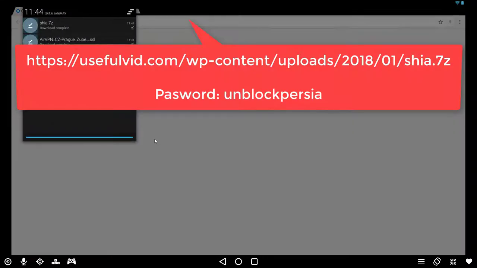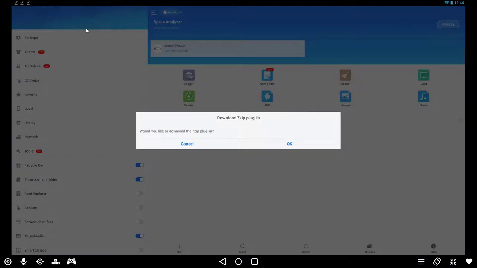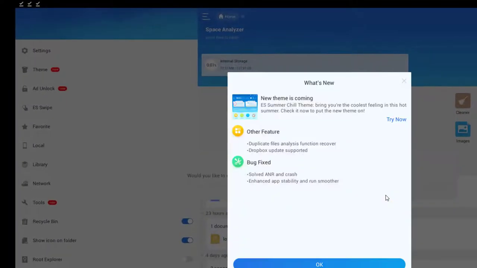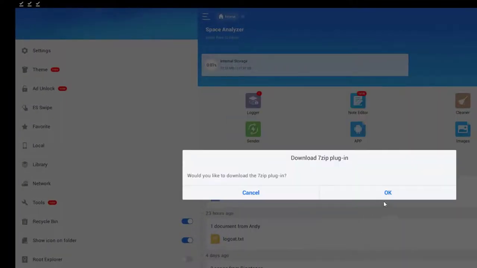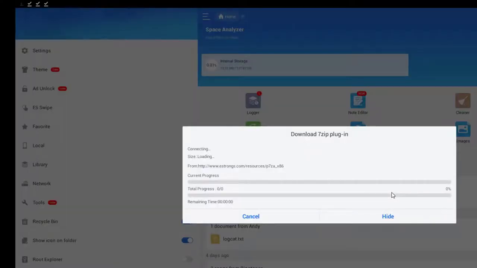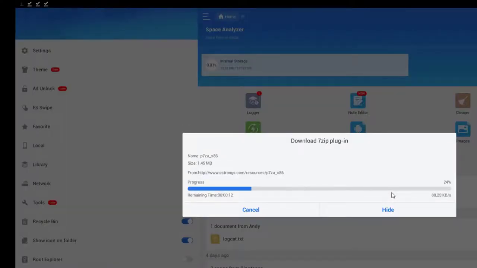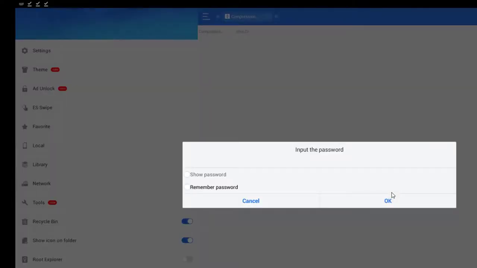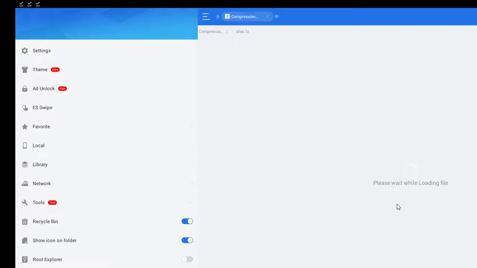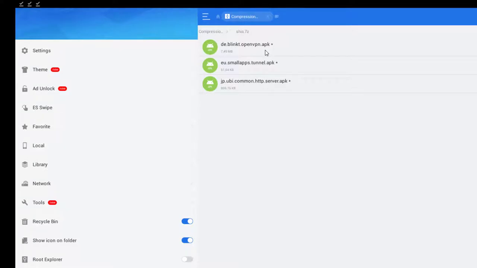Download the zip file and unpack it with your File Explorer in Android. In my case, I am using the ES Explorer, which downloads the 7-zip add-on to uncompress the file. The password is unblockpersia, as you can see in the video. Extract the files you need into the download folder.